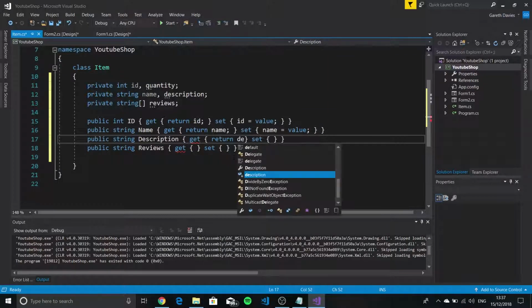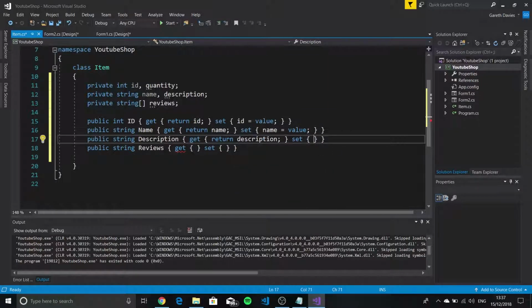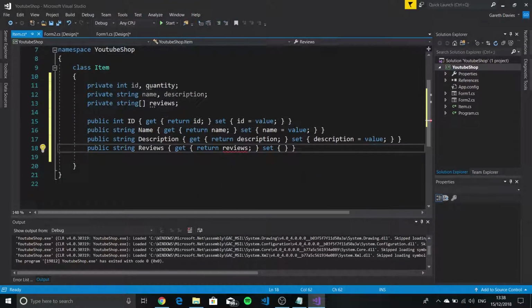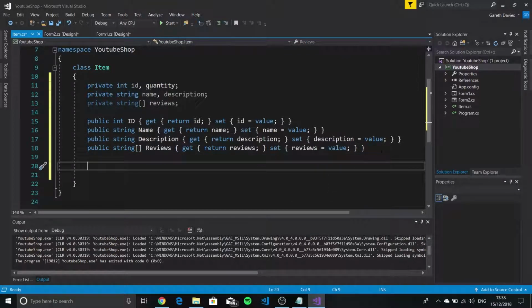And we're going to return description, and do description equals value, just like this. And then finally, we're going to return the reviews as well. So return reviews, and, oh, I forgot. Because it's an array, we want to return an array. So just make sure that you include these two brackets here so that it actually works. And then we're going to do reviews equals value. So these are our public properties for the item class.